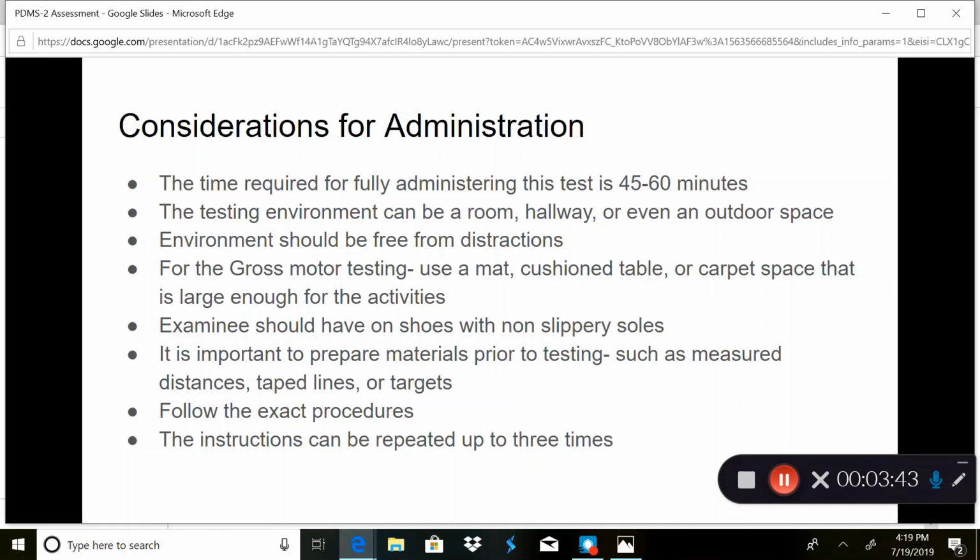Some considerations for administration. So the time required to administer the test is 45 to 60 minutes. The environment for testing can be a room, a hallway, an outdoor space, just an environment that is large enough to do the activities and is also free from distractions.